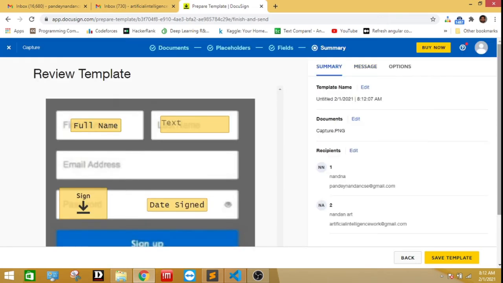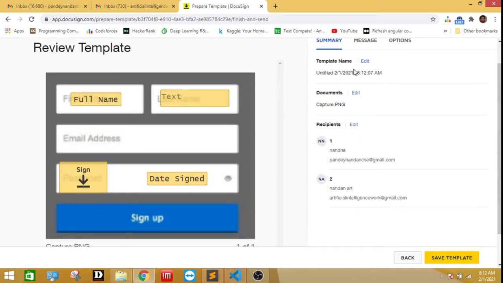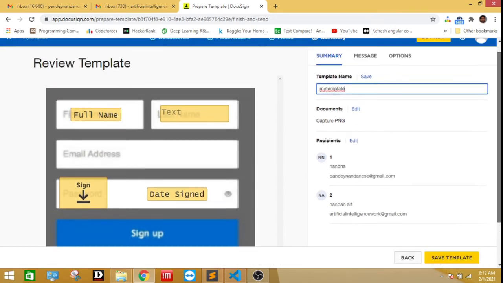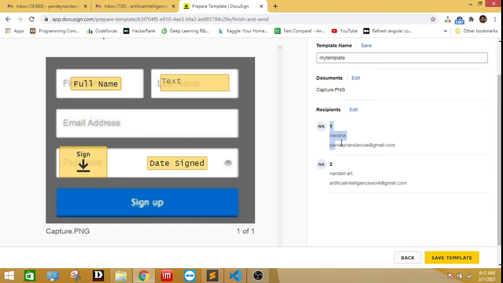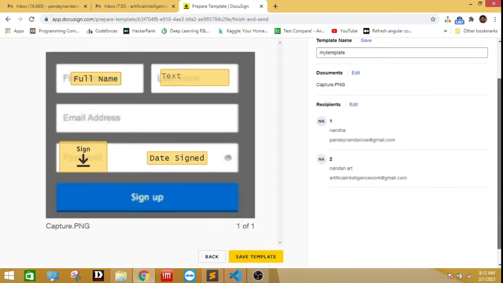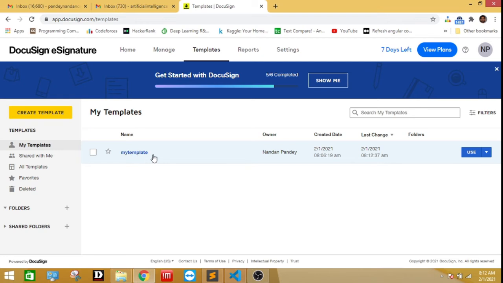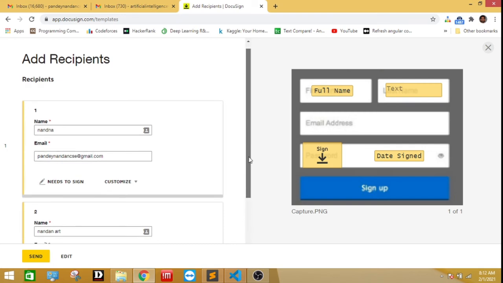Okay, and this is the summary. You can change the name of the template for identifying. It can be any name of your choice, my template, and you can see this email, and after that save the template. Now you can see that the template has been created here, and I want to use this template, so use it. Send it.